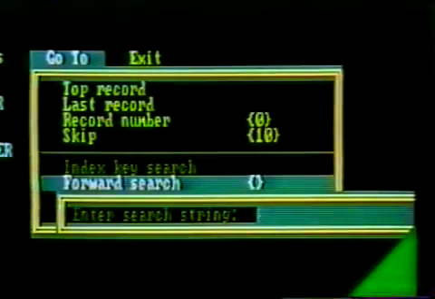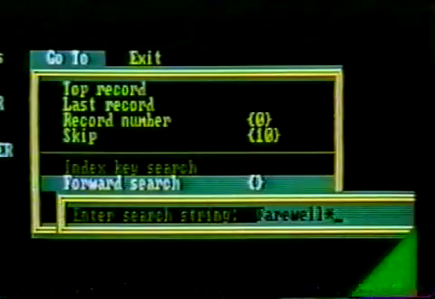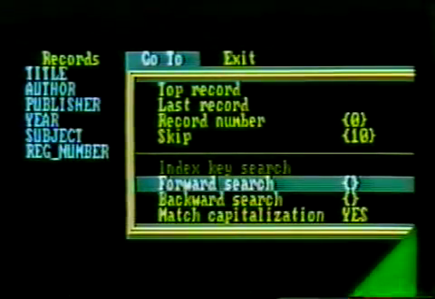Let's type Farewell as the beginning of the title, being careful to capitalize the F. Then type an asterisk. This asterisk acts as a wildcard, so the system will now search for any title that begins with Farewell, regardless of what follows. Now, to activate the forward search, we just press Enter. In a few seconds, the complete record for Farewell My Lovely appears on the screen.